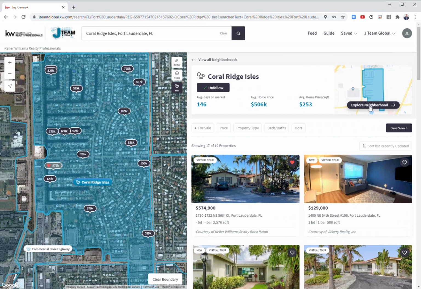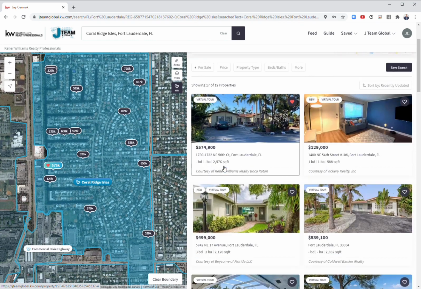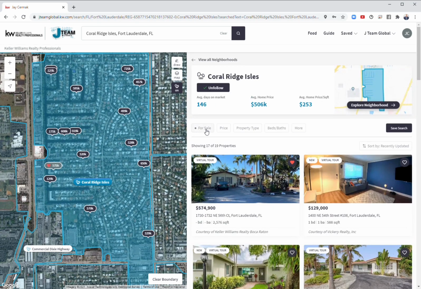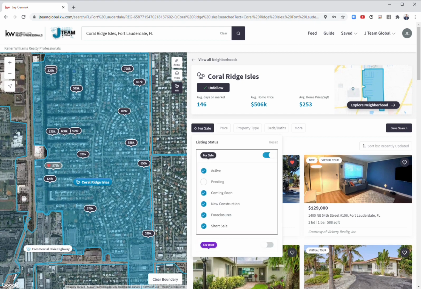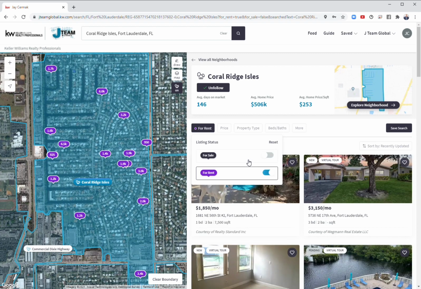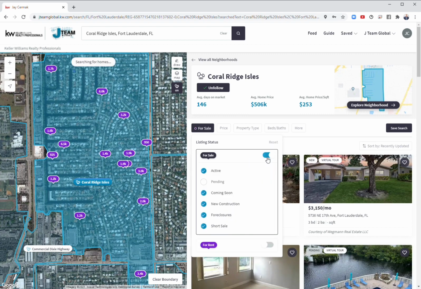Now I've got the information here. Notice what also changed. I now have a feed, a guide, that wasn't there before because I wasn't logged in yet. So the second your consumers log in here, they'll have that feature. Down below, I've got all the different properties that are for sale in this neighborhood, and of course your ability, like any website, to filter by what's active, coming soon, short sale, or flip it over to rentals if I just want to see what's for rent in the same neighborhood. There's all the different rentals, flip it back to for sale.